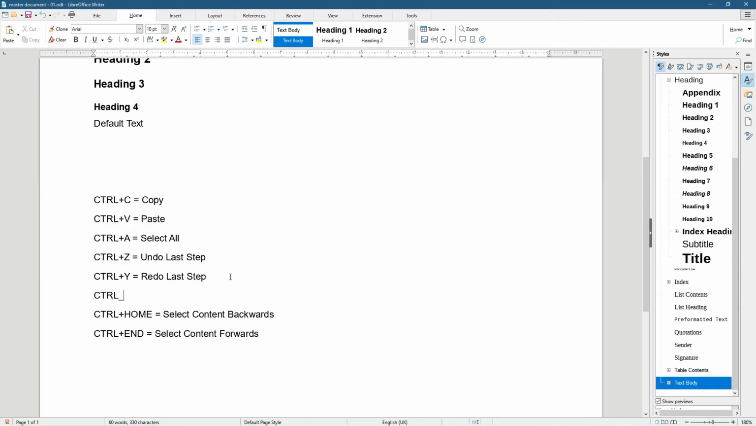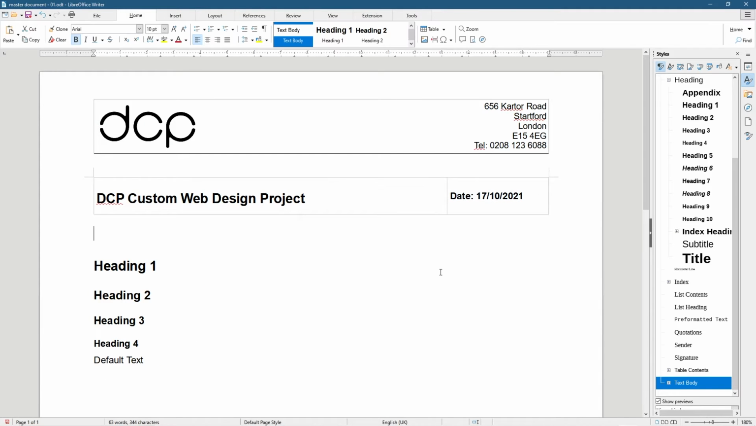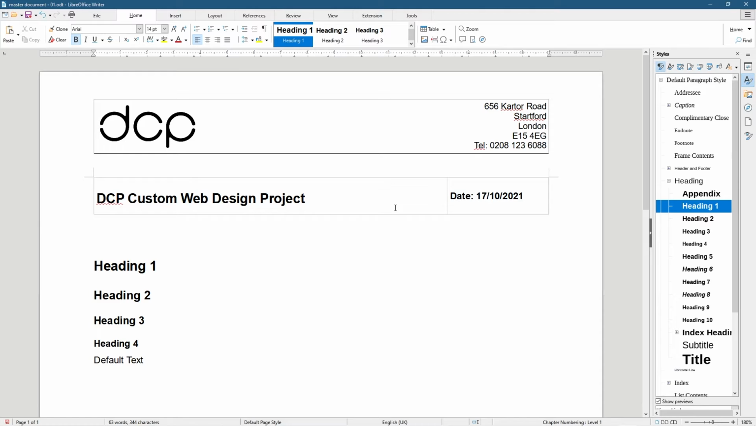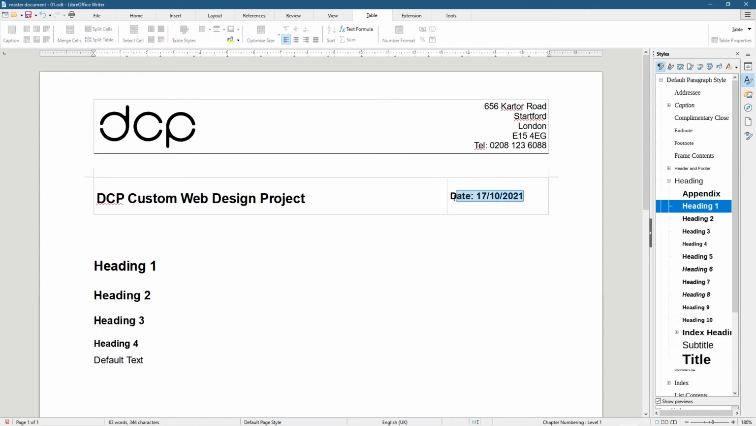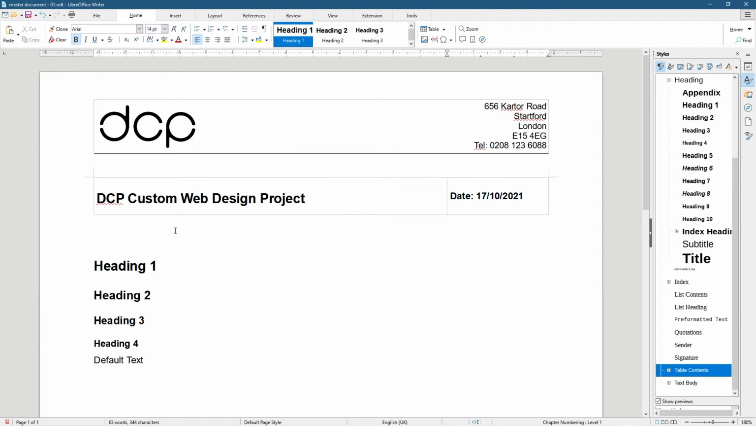Control plus B equals bold text, right? So if we select this and press Control B, it will make it bold. That's a nice shortcut as well. You've got Control I to make it italic, I believe. Control and I, that will make it italic. You've got Control and U, that will use the underline, right? So there's a few other shortcuts, but I don't really use them that often.